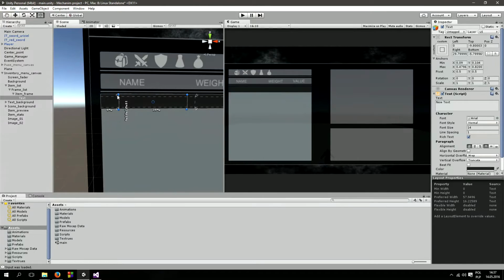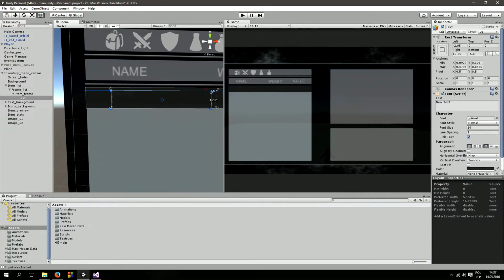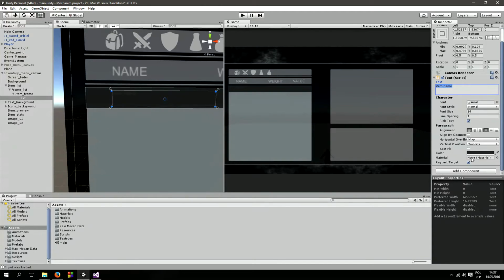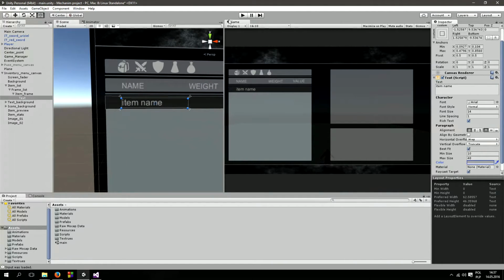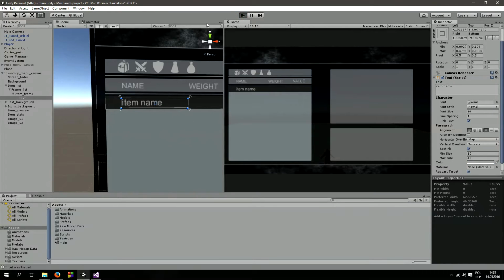This might not be enough, but let's check. I will type just item name, and I will click best fit, and the color would be almost white, like this. Let's see it again. Looks nice.